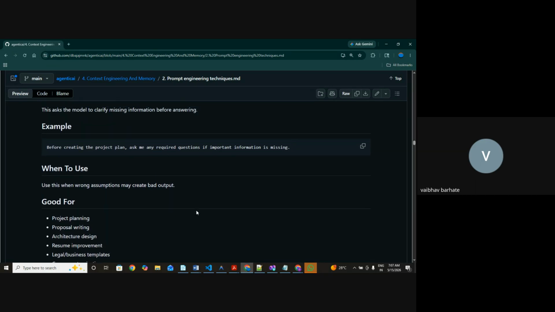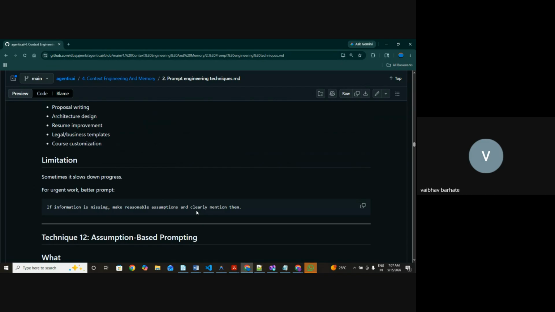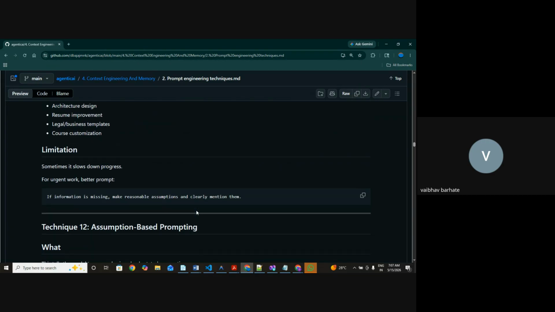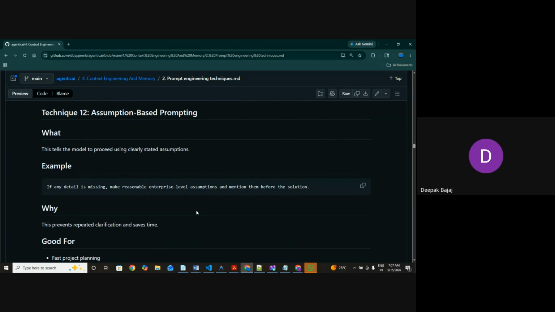Sometimes it slows down progress. For a better prompt, if information is missing, make reasonable assumptions. Okay, it's fine. So everything requires balance. Am I right? If we overthink and overcrowd things, then it's also bad, because AI requires time to analyze each and everything. So it should be in a balanced manner. You understand my point? Okay, go ahead.